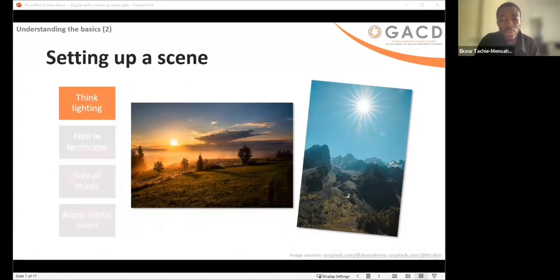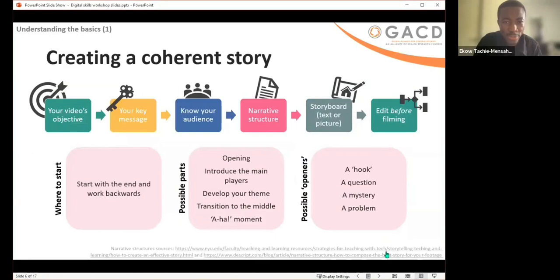So once you're done with creating a coherent story, sorry, could you go back a bit? Back to the creating a coherent story, yes.